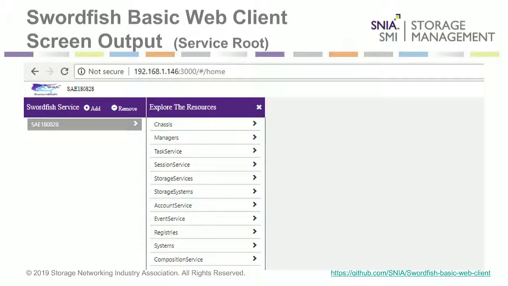It says SAE, I think it's 180828. That is an acronym and a date I used when I wrote that particular version of the emulator. If you click on that, it will pop out the panel you see on the right, where it says Explore the Resources. And if you look at what's listed here, it's exactly the same list of resources that I showed for the browser output on the emulator, because this is the same emulator. It's just a much more convenient way to go look at it. If you want to look at any of these resources, you just click on them.